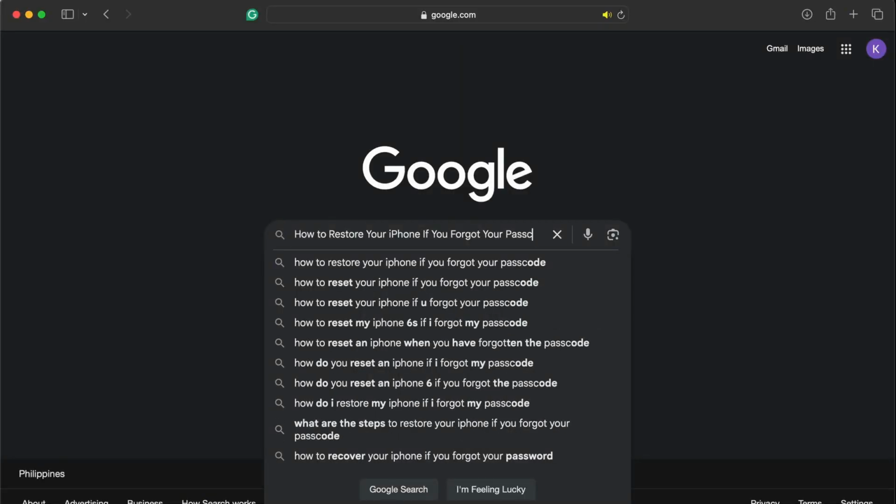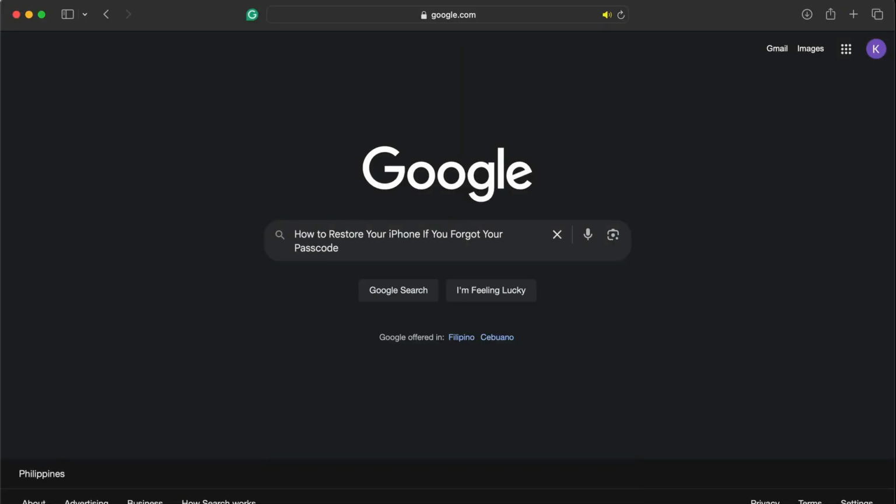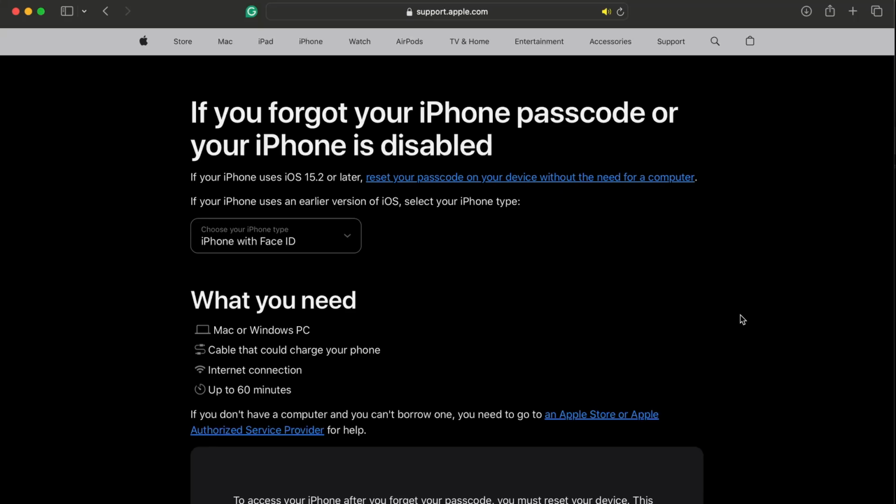How to restore your iPhone if you forgot your passcode. Here's exactly how to reset and restore it using a computer. Step 1. First, connect your iPhone to a Mac or Windows PC with a USB cable. Then do the following depending on your iPhone model.